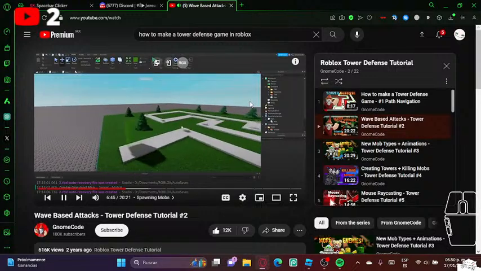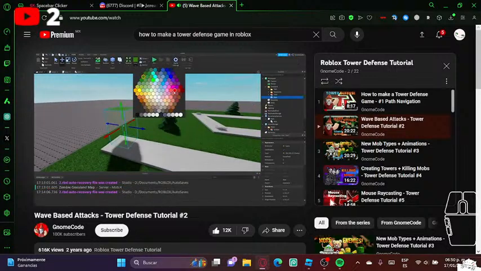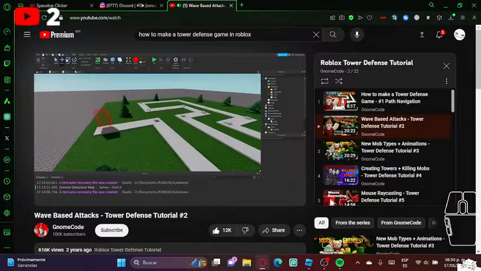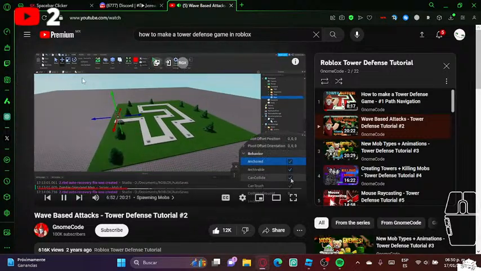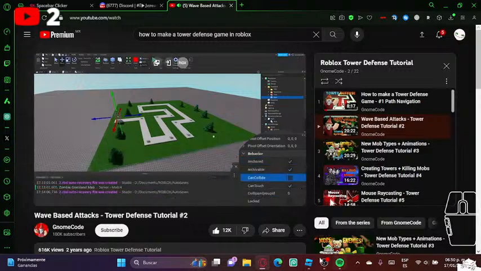You can kind of see that. Maybe if it's red, it'll be easier to see. There we go. Okay, so that's our starting point. It's anchored. Disable on. Disable can collide.